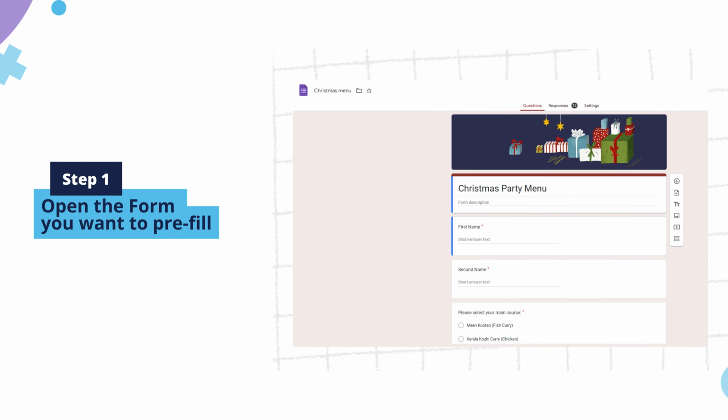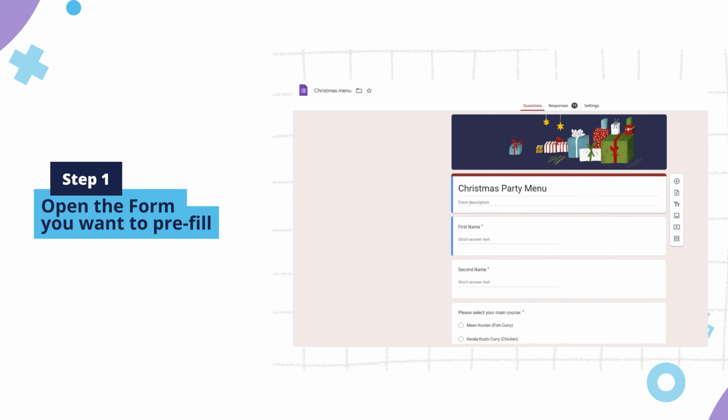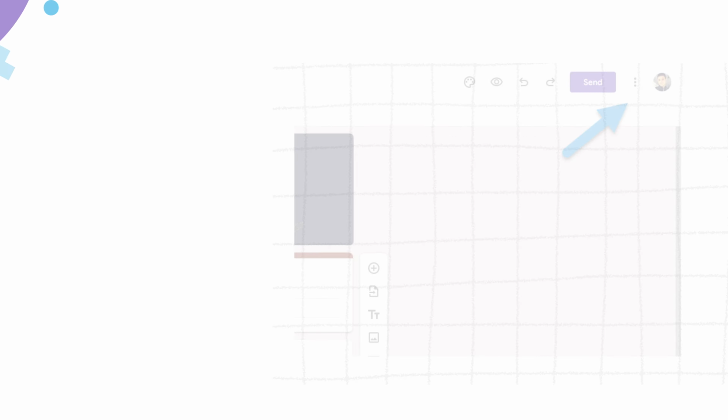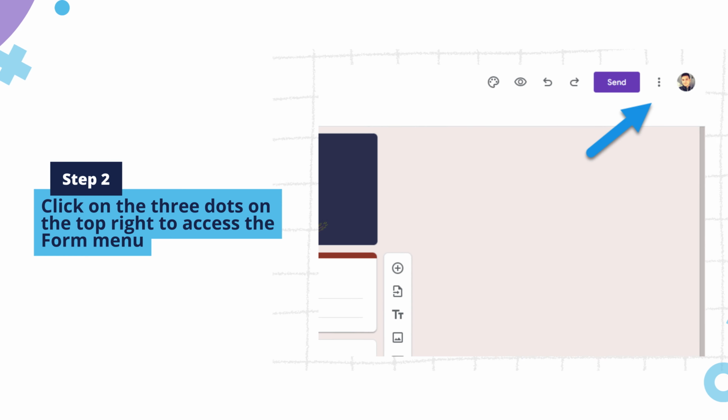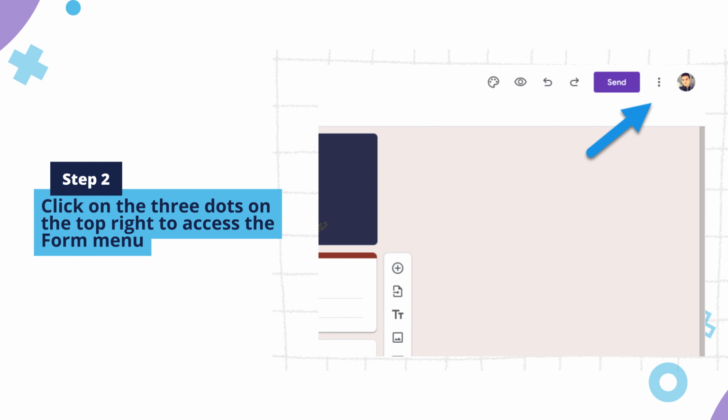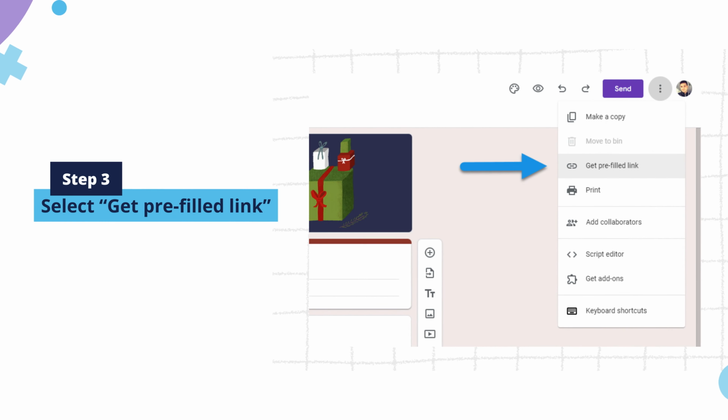Step 1. Open the form you want to pre-fill. Step 2. Click on the 3 dots on the top right to access the form menu. Step 3. Select Get Pre-Filled link.